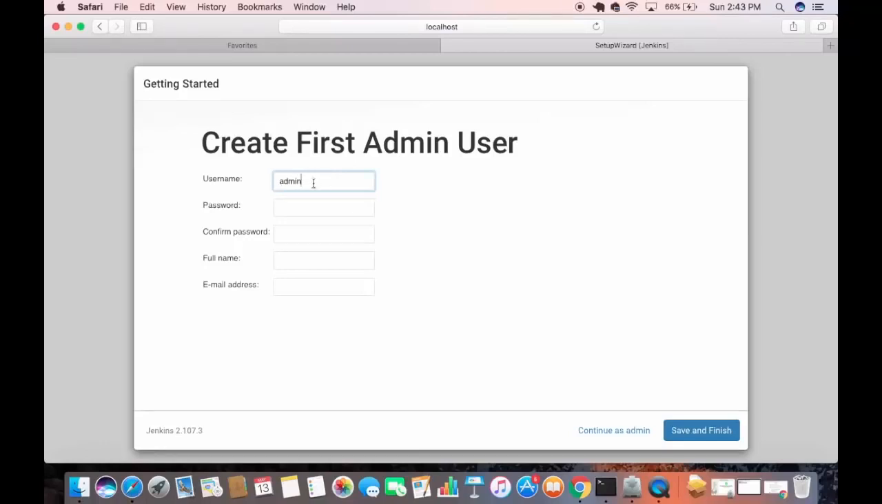You can give any name here, username here, and then give any password here, and then repeat the password, and then give your full name. I'm going to just write admin once again, but you are free to give any name which you like. And here you just need to give your email, whatever you like. So I have given my email address.